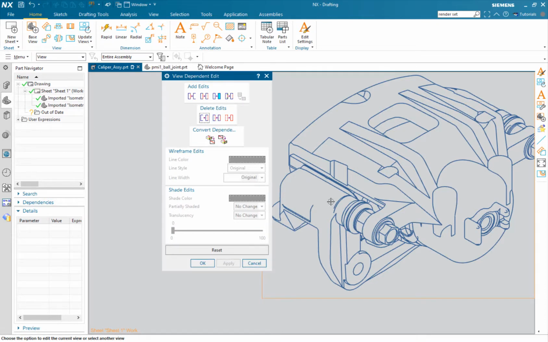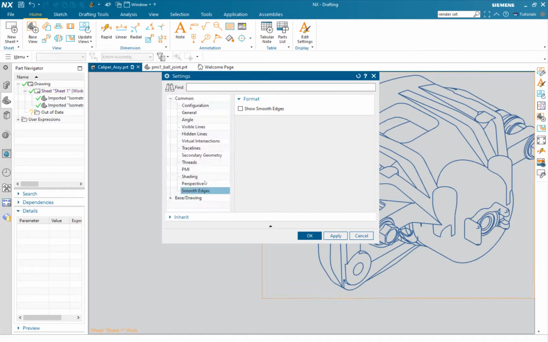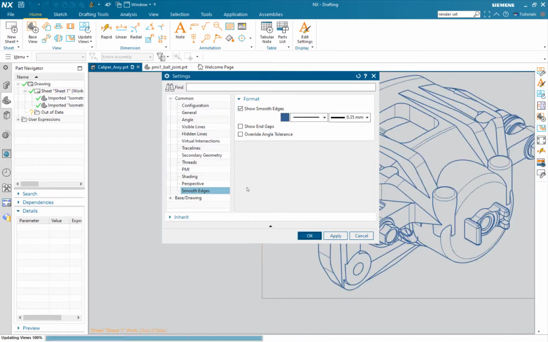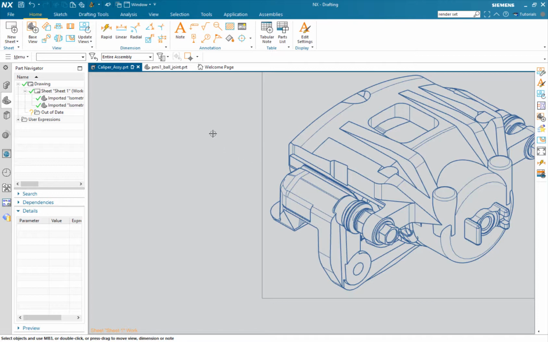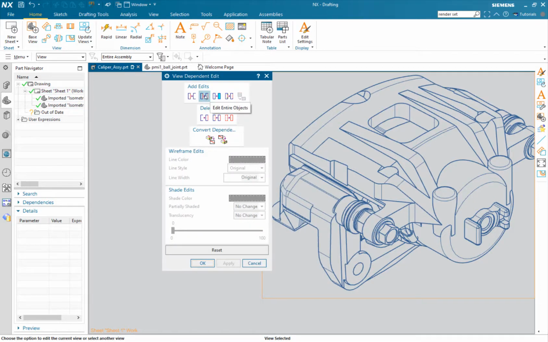Now on some of this though, you might say, well, I need to have a little bit more information. I don't want all those smooth edges, but it's kind of hard to tell that this used to be a cylinder. Or maybe I want that little brake line to go in there. Well, how do we do that? We're going to go back to the view, and turn on smooth edges again. So the smooth edges, they're back on, and then I'm going to go and edit them. So View Dependent Edit. Here's where we're going to edit the entire object.